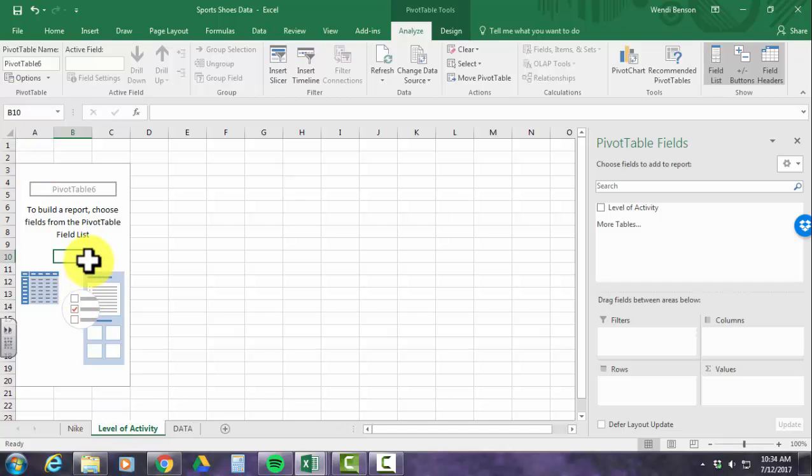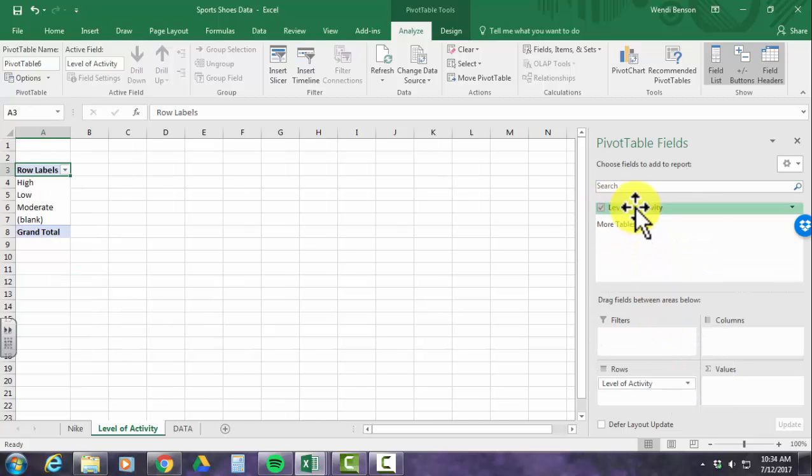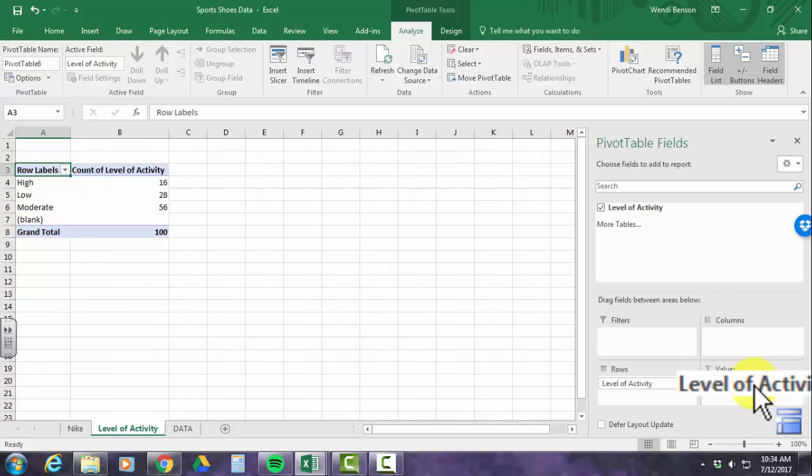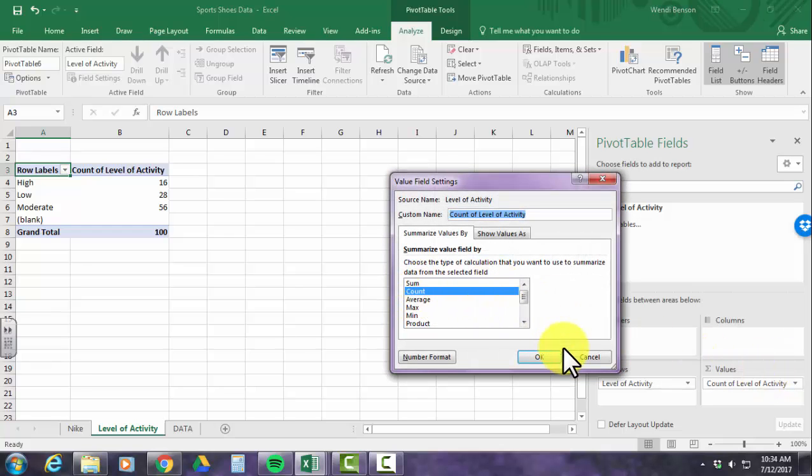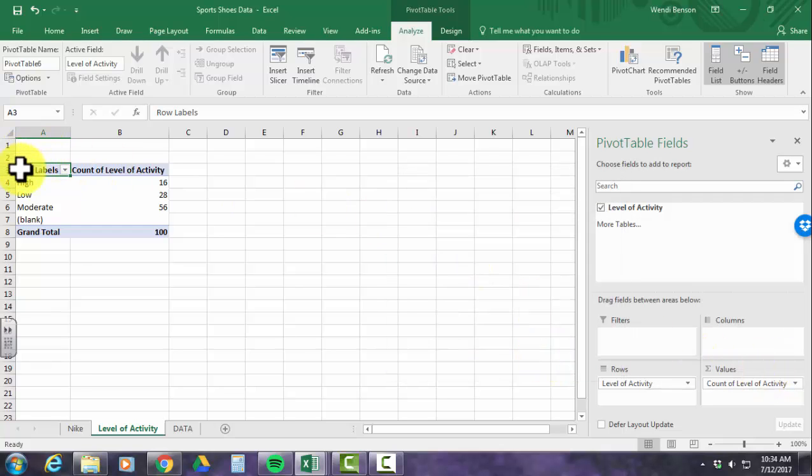So make sure that you click inside this table. And just like we did before, we're going to click and drag level of activity to rows. Then we're going to click and drag level of activity to values. Make sure that count is selected. If count is not there, you click on this, value field settings, go to count. So here, let's kind of fix this because this is problematic. Right now, it is not really in order, if you see here.